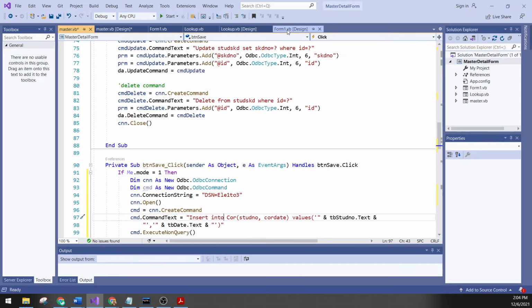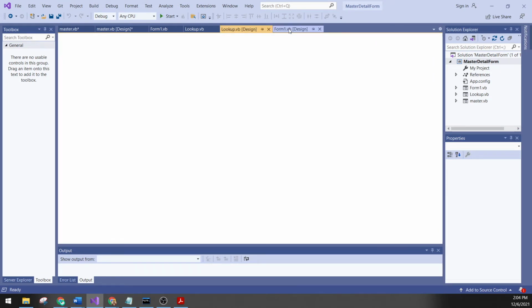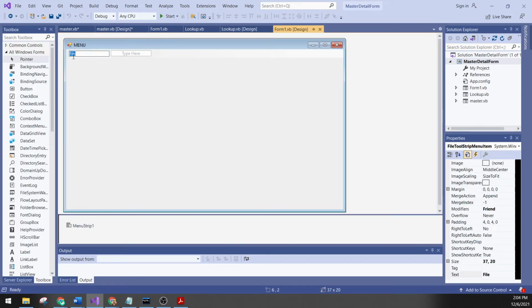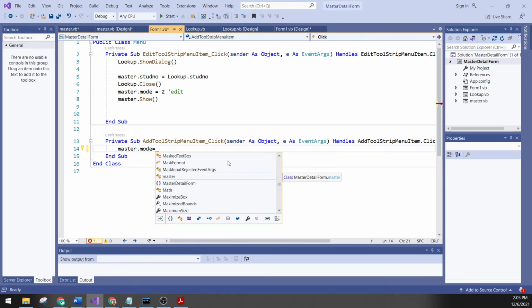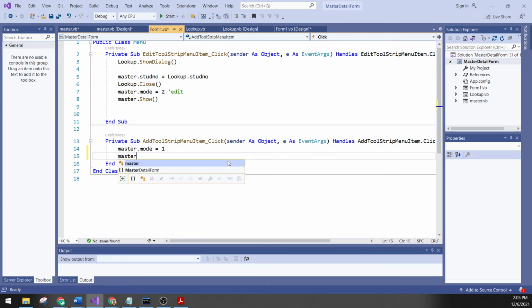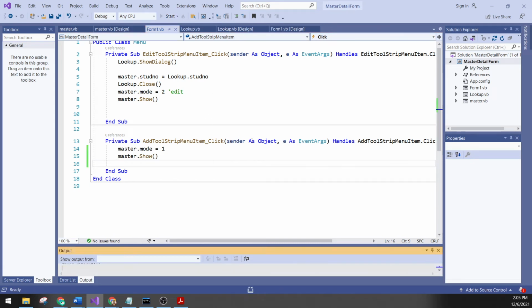Testing. Oh, it's not okay yet. So we'll go to your menu. Is this the menu? I forgot my menu. So this is the menu for our add. There, finally pressed. So for the add, we have master dot mode is equals to 1, and then master dot show.